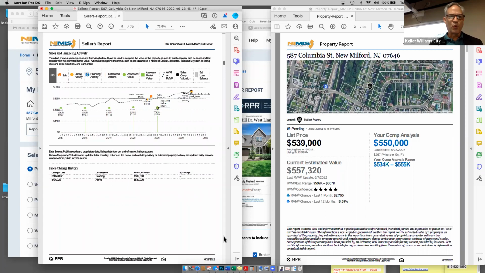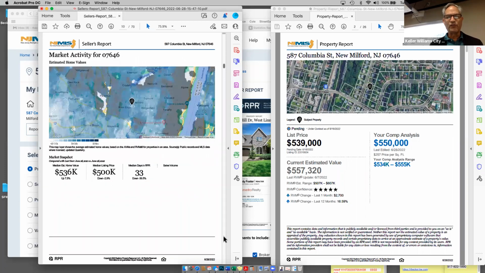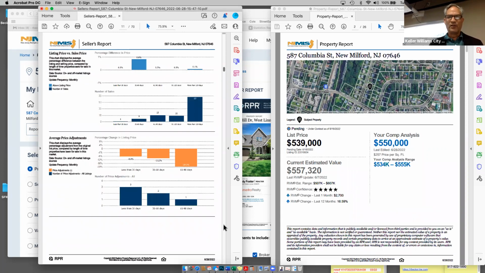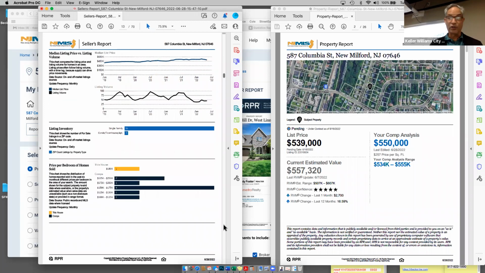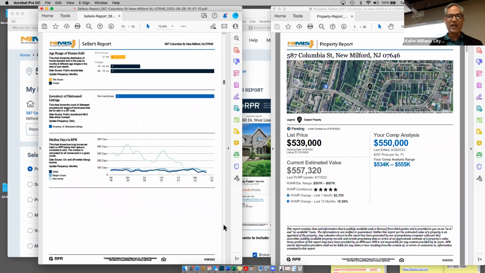So look at all this: mortgage records, sales financing. If you want to get rid of it, you can. Glenn, you were asking earlier, here's market activity. The darker blue, the more expensive; the lighter blue, less expensive. And it tells you median days on market. That's RPR, interesting. Expensive is all by the river. Listing versus sales price, charts, whatever those are. All kinds of different things.